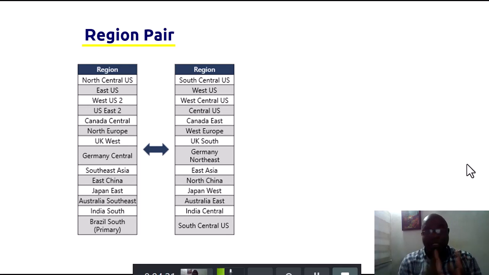As you can see from the screen, this is the region pair. For example, I'm going to look at the first one on the left, North Central US. Let's say that's Lagos. Then South Central US, let's say that's Benin. Then maybe another one, East US, maybe that's Port Harcourt, and West US, let's say that's Abuja. So in case the one on this side fails, the one on this side still has all your data intact to serve your customers. I hope that it's clear.